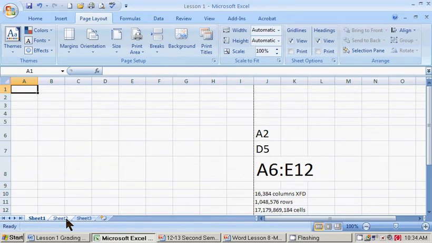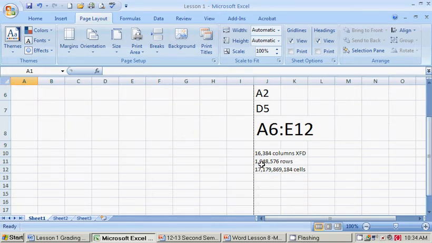A little bit of trivia information. In one worksheet, now that's one of these, there are 16,384 columns. If you were to scroll across, your last column would have the letters XFD in it. That's columns. One worksheet has 1,048,576 rows. If I were to scroll down, the last number, over here at the bottom of the spreadsheet, would be 1,048,576.